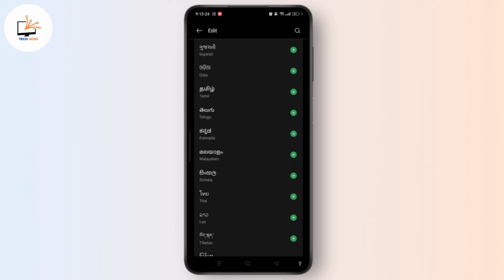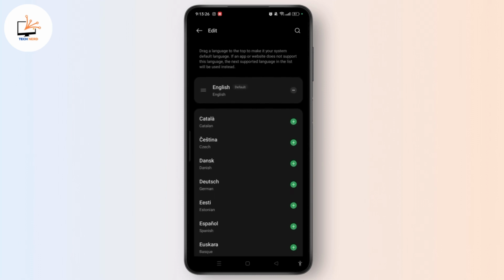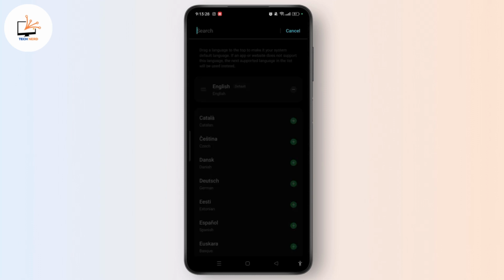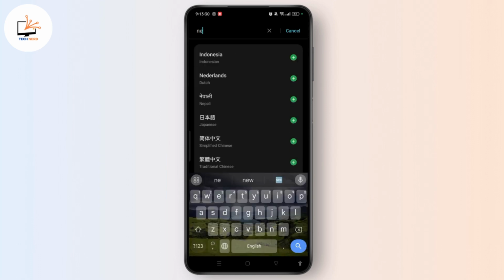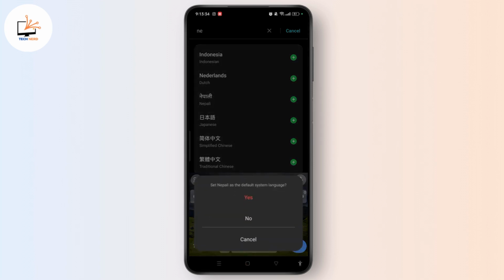So if you don't find it in this way, at the top right corner there is the search icon. Tap on it and search for the language. Set Nepali as a default system language. If you want to set it, tap on yes, otherwise tap on no.